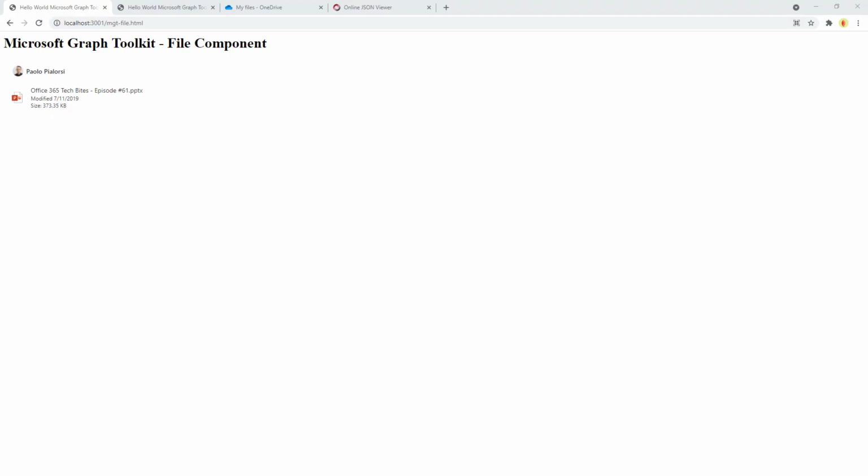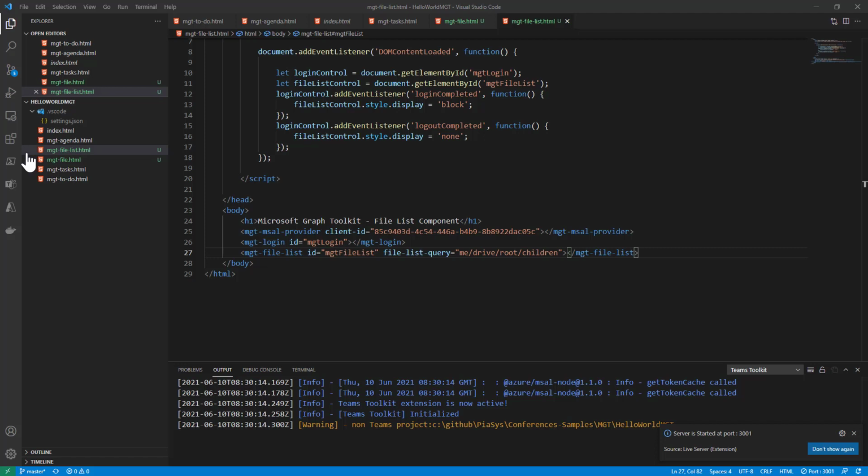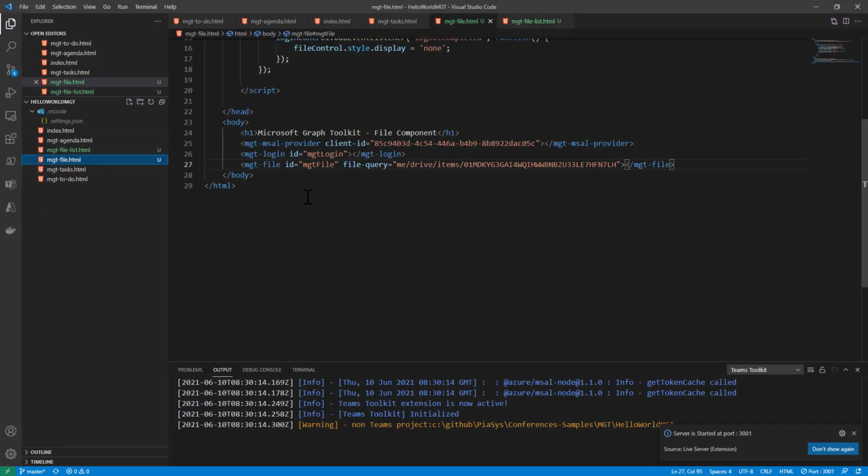So here we can see the file component in action. As you can see, the rendering by default provides the icon of a target file, the file name, when it was modified, and the size of the file. In order to get this result in our page, we simply need to use the mgt-file component.